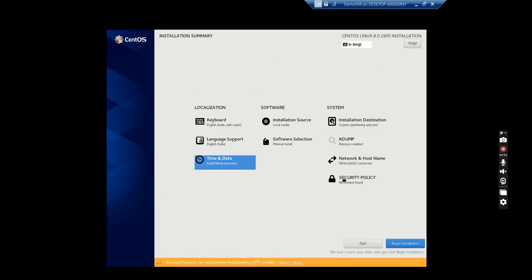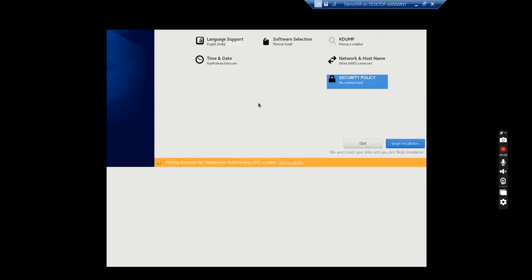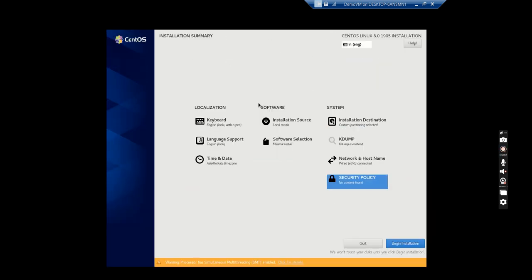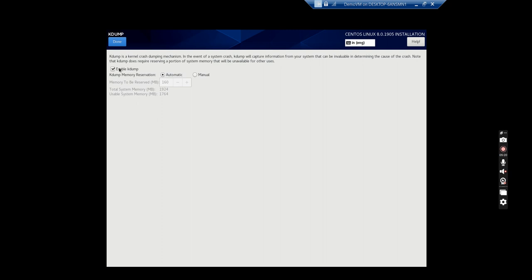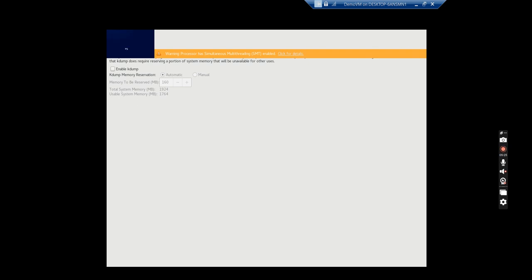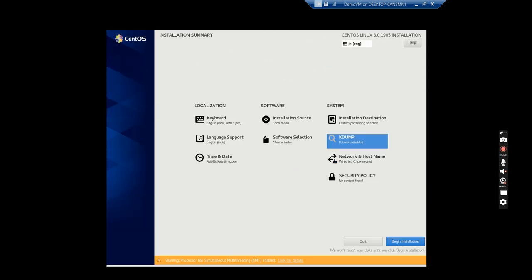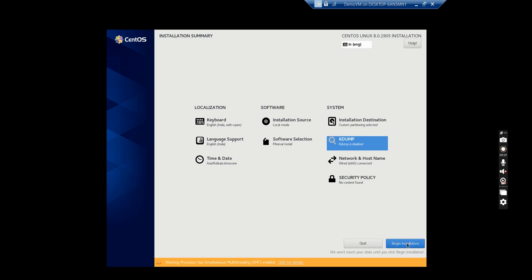and I also change the security policy option. So by default there is no content found, so we didn't change anything here. Also we are disabling the kdump option. Just uncheck this enable kdump option and select the done option and click on begin installation.